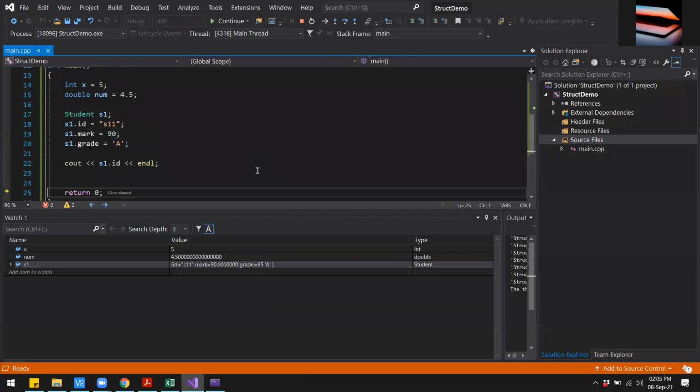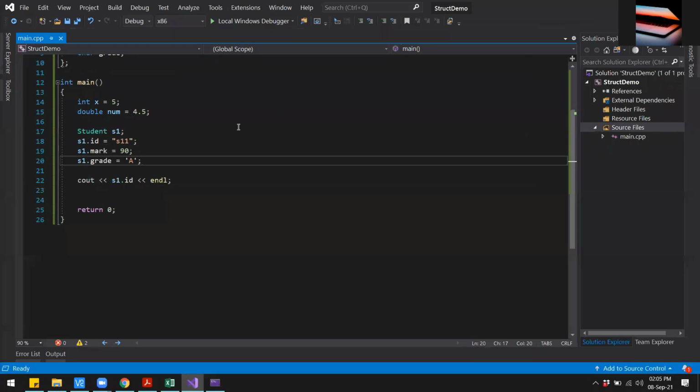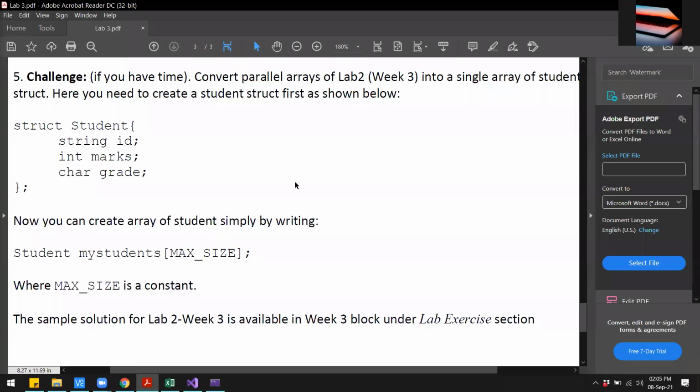So S1 is the student variable. Just like we have the x of type integer, we have this s1 of type student. Stop the debugger. I'll remove this code. So the question says convert the parallel arrays of lab2 into a single array of students struct. Here you need to create a student struct as shown below.